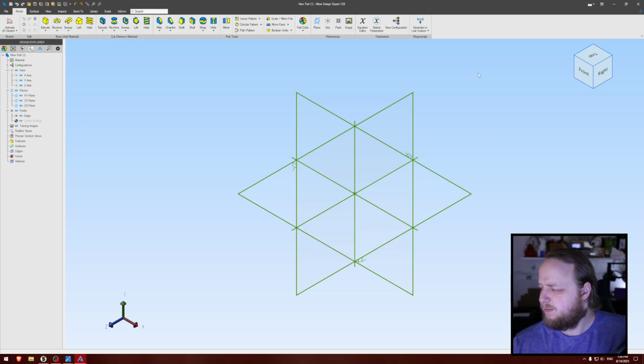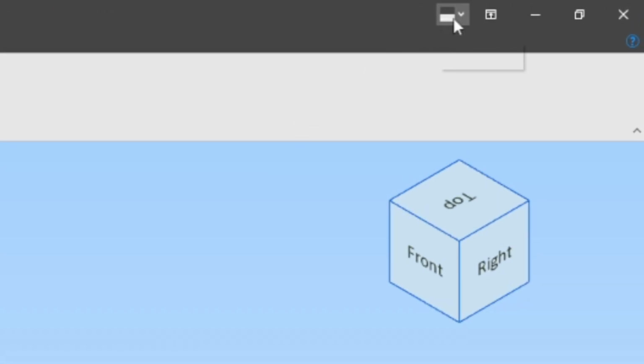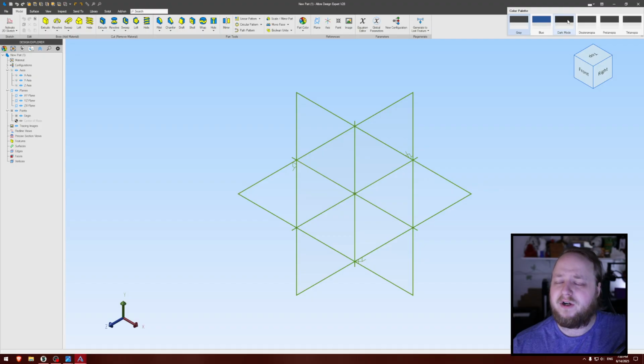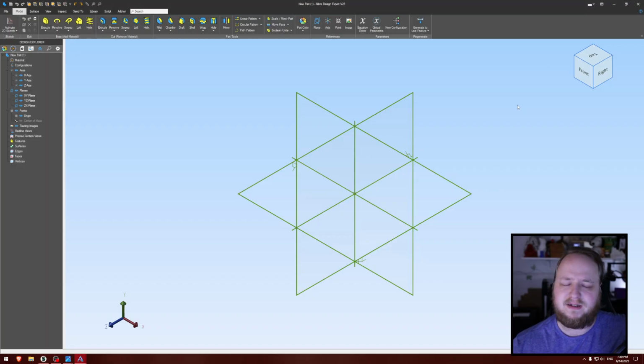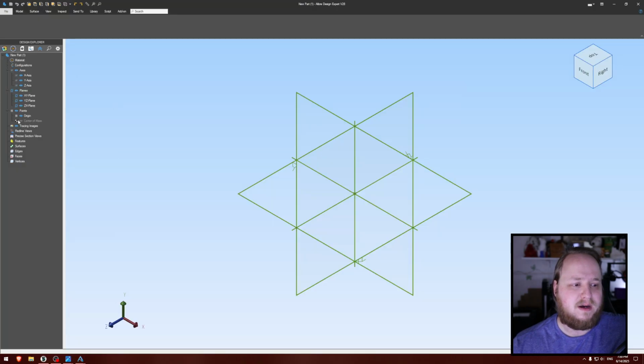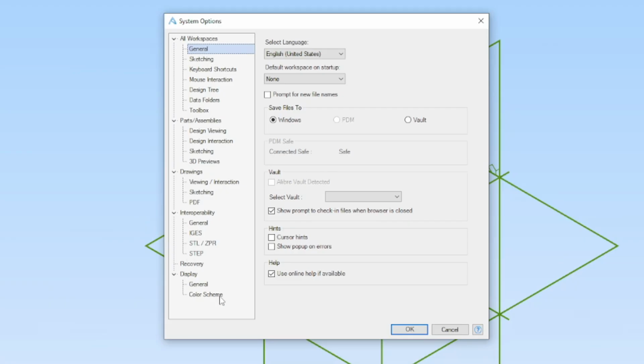Firstly, this color palette, as you can see on my face, is a little hard on the eyes, especially when you're working in a darker room like this. Let's see if we can't get a dark mode going. Up here in the top right, there's this button that says Color Palette. If you hover over it, go ahead and click that. We're going to do dark mode. Give it a second and it's going to fix itself. There we go. And I'm going to do File, System Options, and we're going to do Color Scheme.